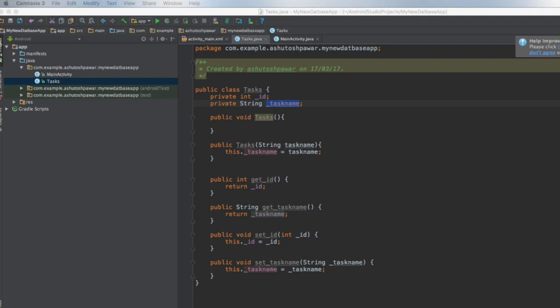and in accurate terms it's actually called the SQLiteOpenHelper. This is essentially a class which helps us to create the database and manage the database so that we could add data and remove data or read data from it.